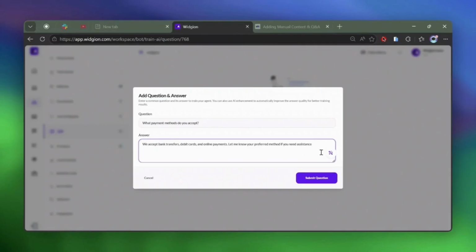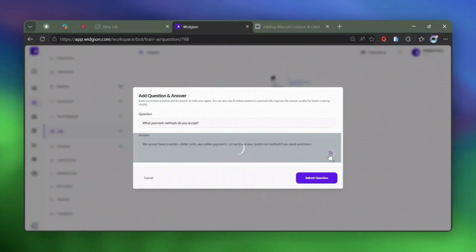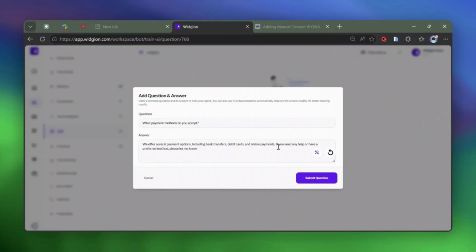you can also enhance your answer using AI feature. So you just click on this pen to do that. So now the AI has already enhanced it. And if you want to undo it, click on this. When you're done, you click on submit question.